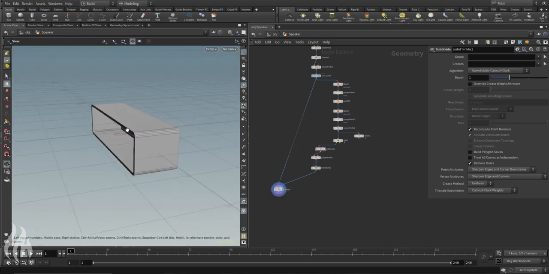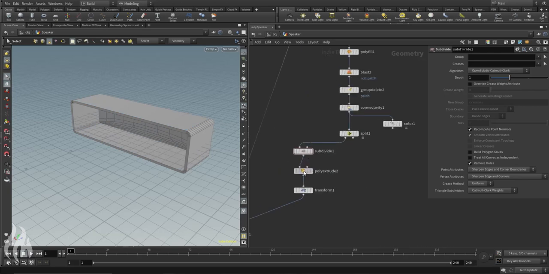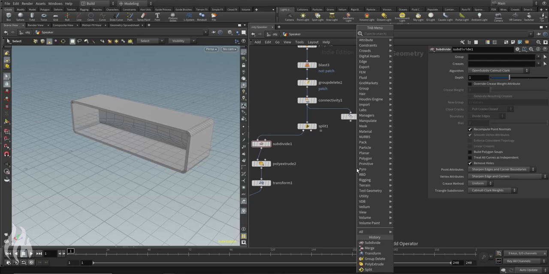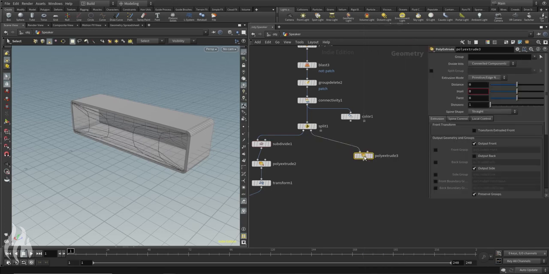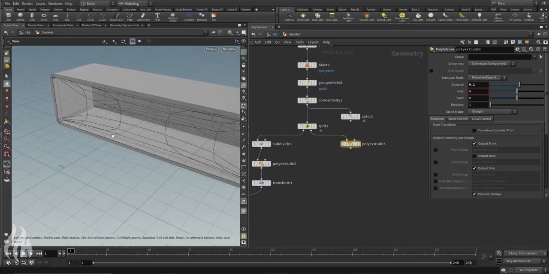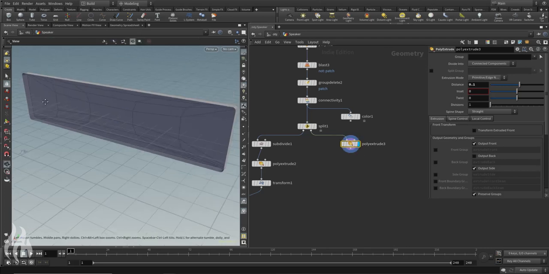Let's do our back. Now on the back of the speaker, the brand name is sort of stenciled into the back of it, which is a really cool look. So I'm going to try and recreate that here. What we're going to do is, again, take our output here, little patch, and poly extrude it, like so. We're just going to give it, again, a tiny bit of distance. We don't want it to be too much. 0.1 should be fine. We're just going to have an object that we can cut out of this.